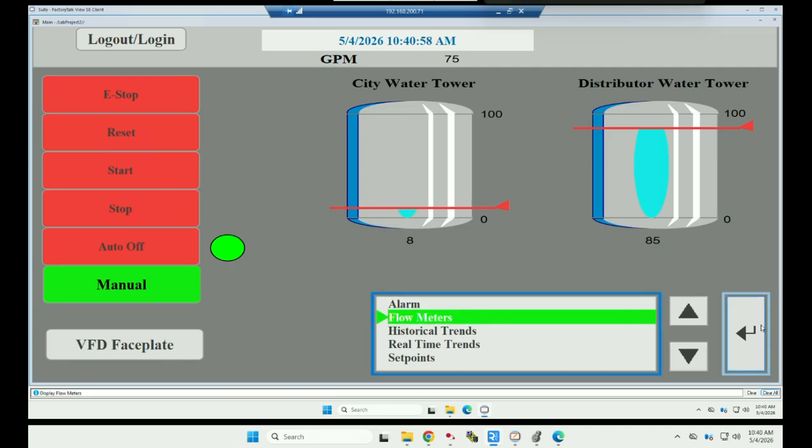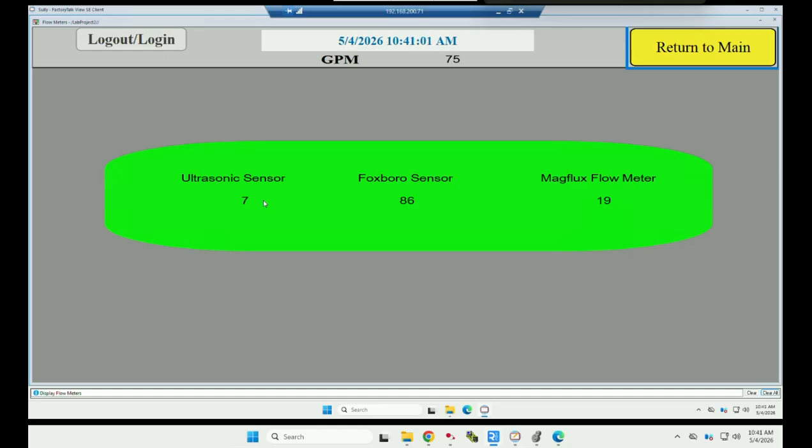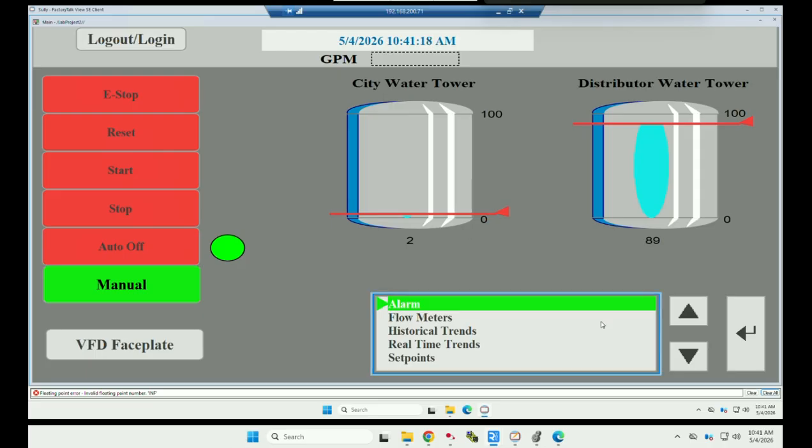Now into the flow meters. So ultrasonic sensors is city water tower, and with its current level of the tank, Foxborough, which is the distributor, which is the current level of tank on the bottom there, and the mag flux flow meter, which shows the water going into the Foxborough tank.